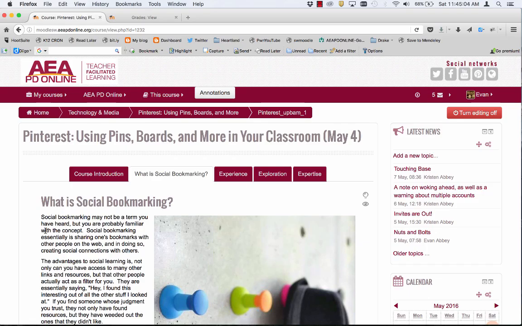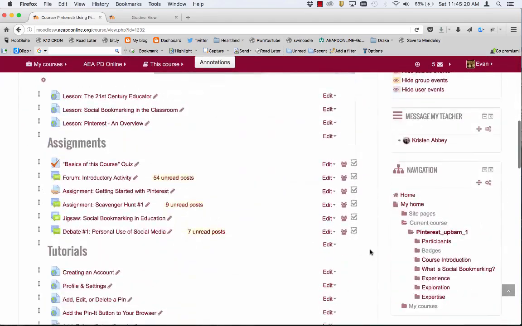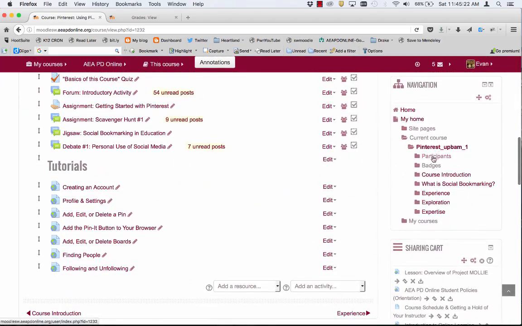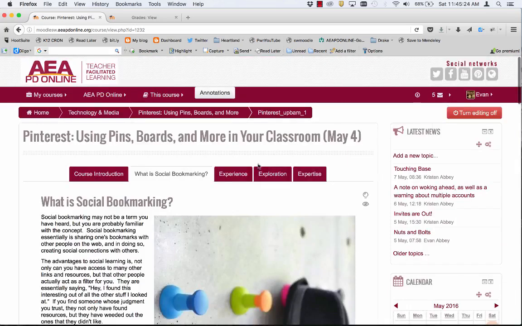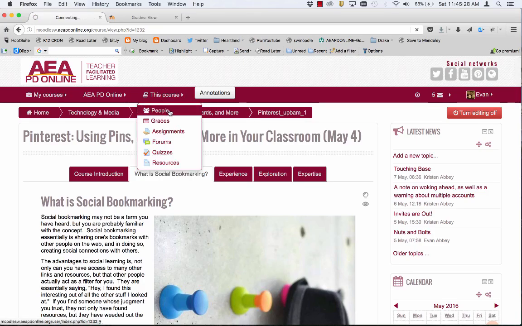Now, to monitor any individual student, all you need to do is click on their name anywhere within the course and it'll bring up their profile. So if you're in the gradebook, you'll see their names listed there. If you're in forums, you'll see their names listed there. You always have access to the participant list, and that will always be within the navigation block right here. On our Moodle setup, we also put it up here under the This Course menu. Click on People.